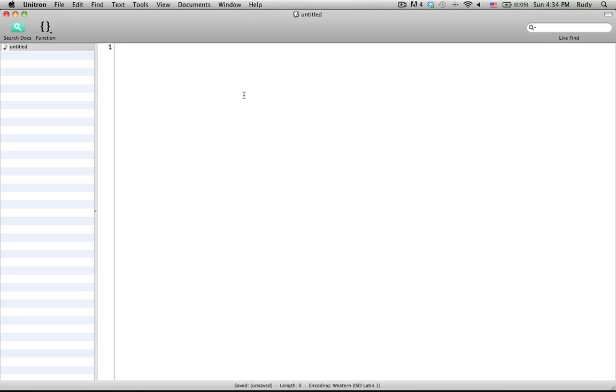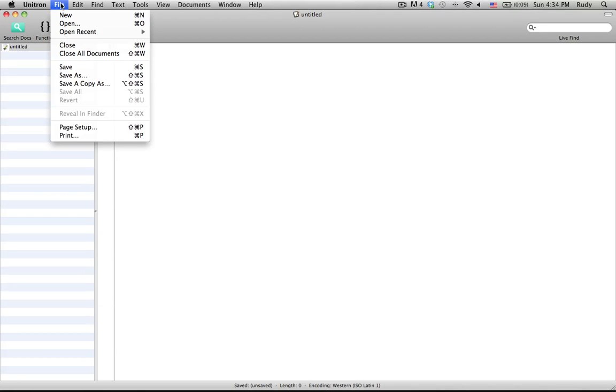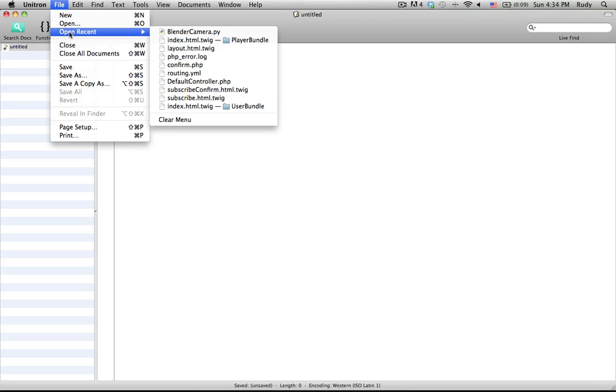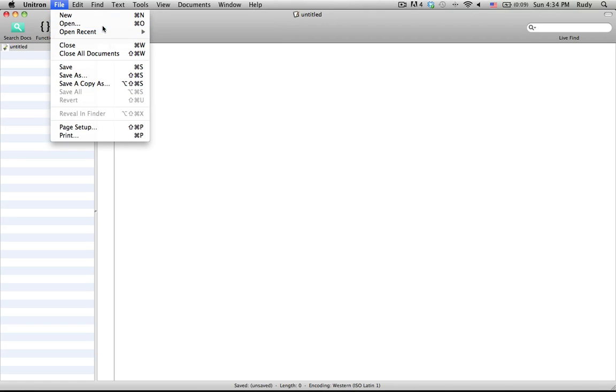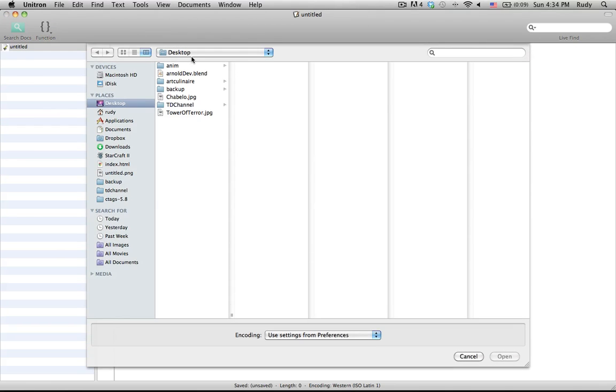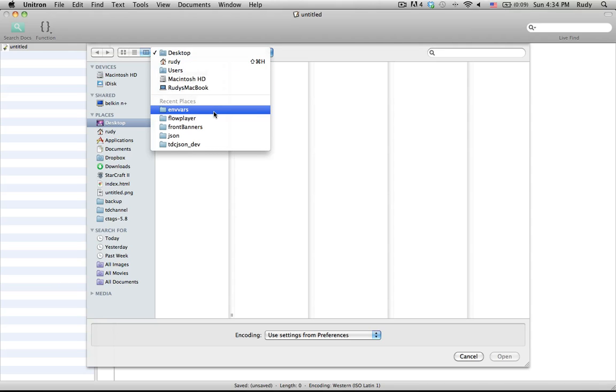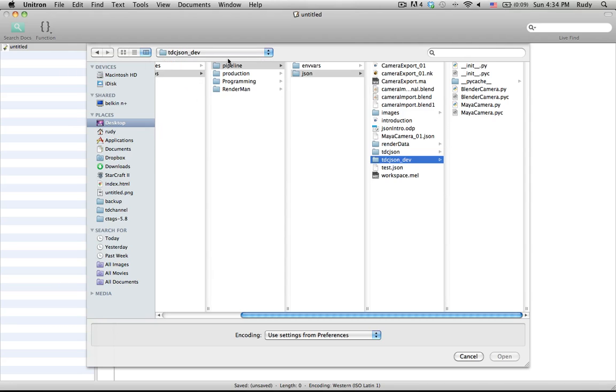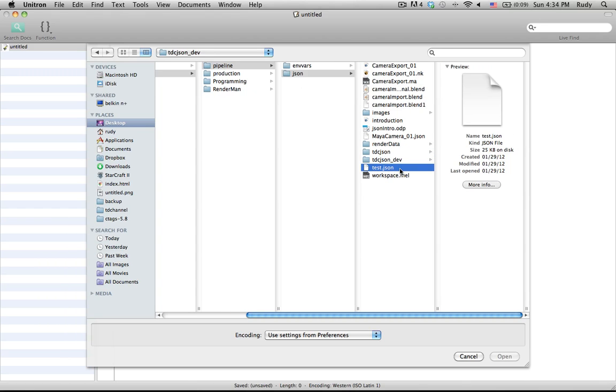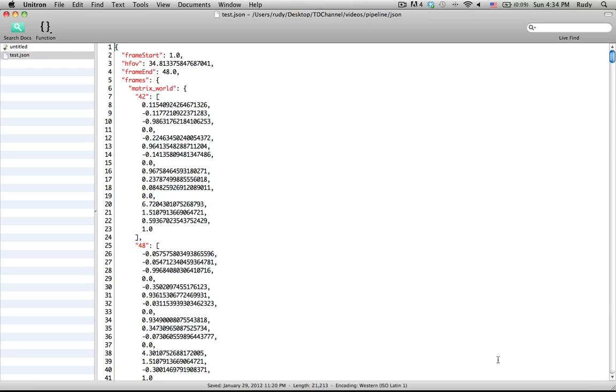And here we go, we're going to go ahead and open, go to this location and test.json. This is what we exported last time. So if you look at the file format, basically we have frames. That's the first entry, the first key.